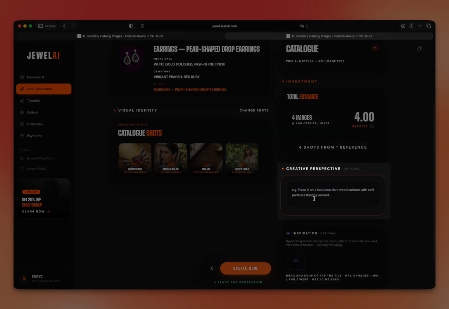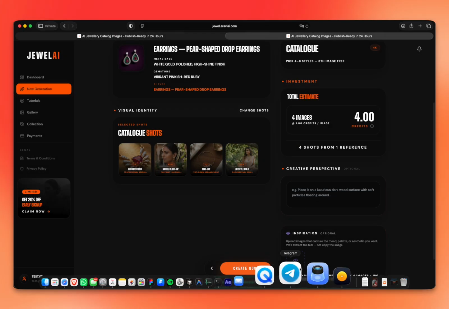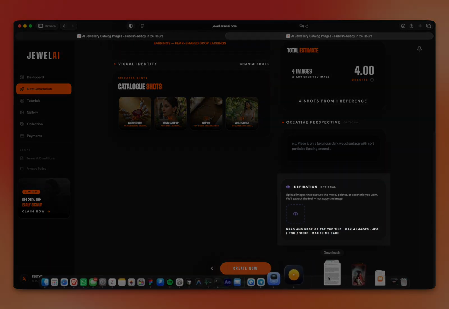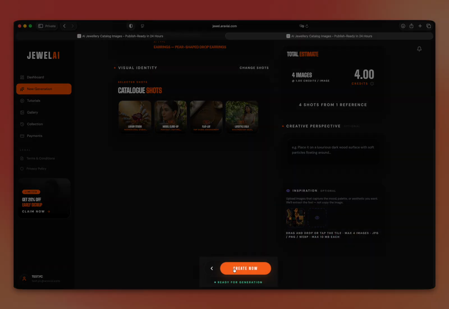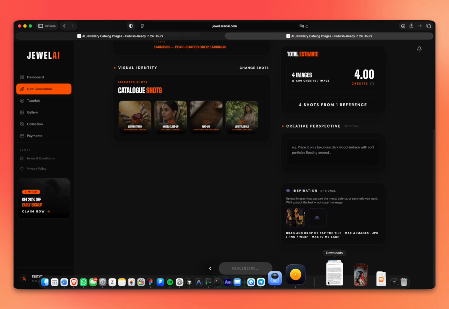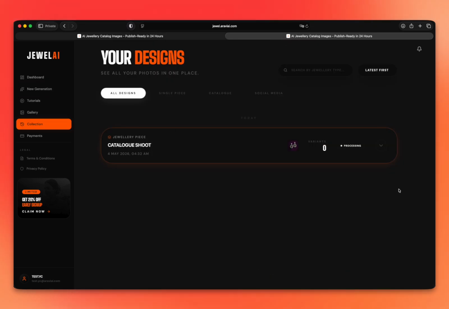Here the user can add their custom requirements that they have. Also they can upload an inspiration image or a mood board. I click on create new. After clicking on create new, we come to the collection page where we can see the process going on.